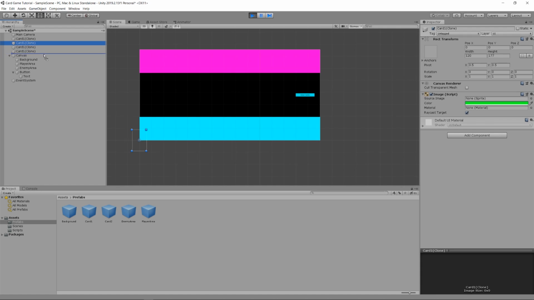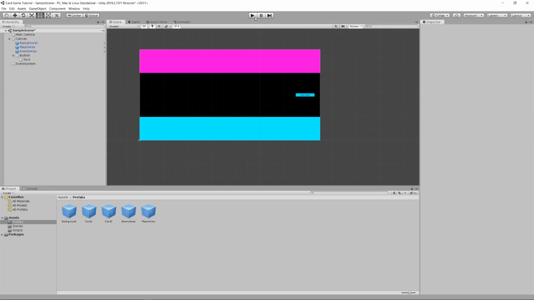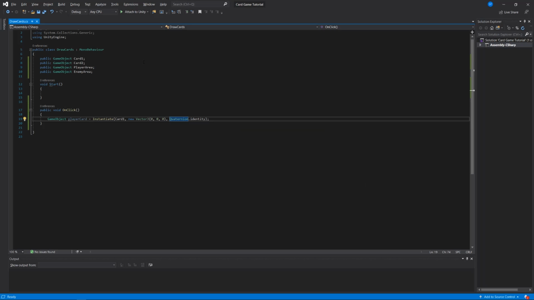And that's because they're not nested under the canvas object, which is what we need to be able to see the cards that we're instantiating. So we have a little bit more work to do. I'm going to click play again to stop the game, and then I'll go back over to my script. So what we've done is we've successfully instantiated the object, but we need to nest it under something else in the canvas layer so that we can actually see the object.